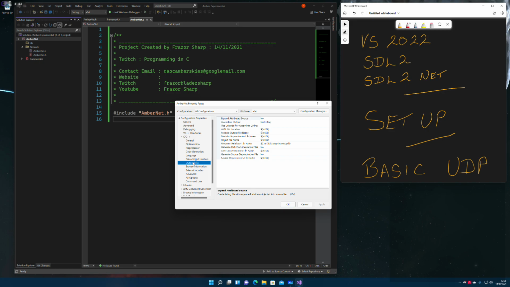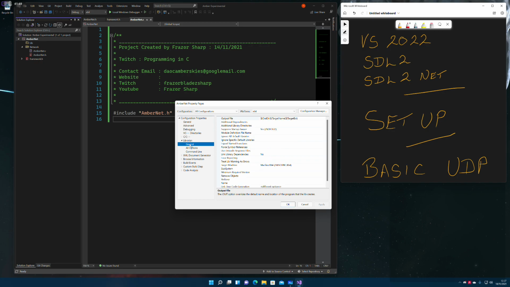Output files. Browse external. Advanced. All options command line. Okay. Librarian. General. Additional dependencies, additional library directories. Well, I want dependencies.